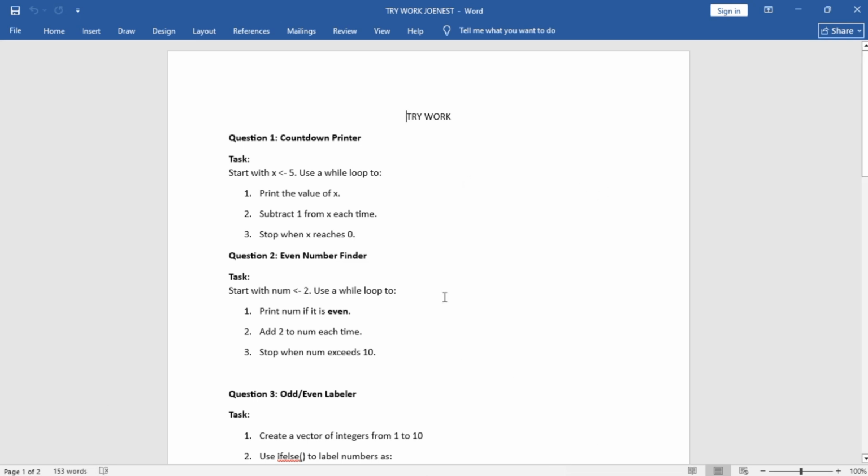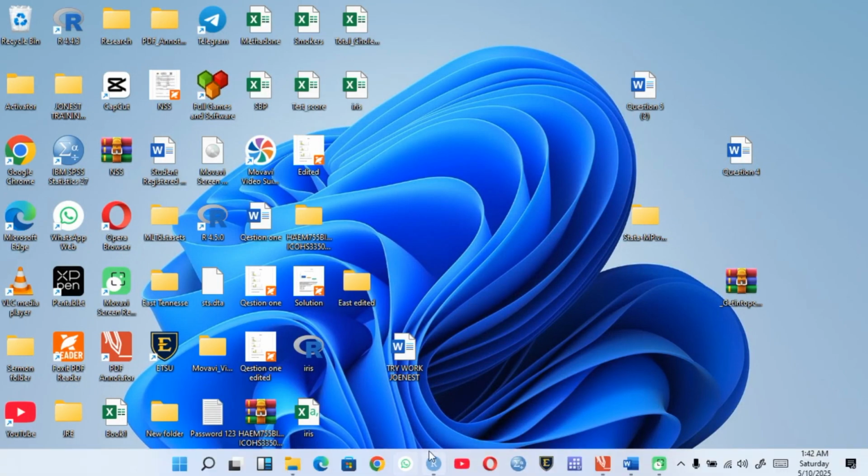So here they are saying that we start with a word problem. Start with x. They say we should denote x by 5. Use a while loop. They say you should print the value of x, subtract 1 from x each time. Stop when x reaches 0. So now this is our condition. We should subtract 1 from x each time. So look at the question very well.